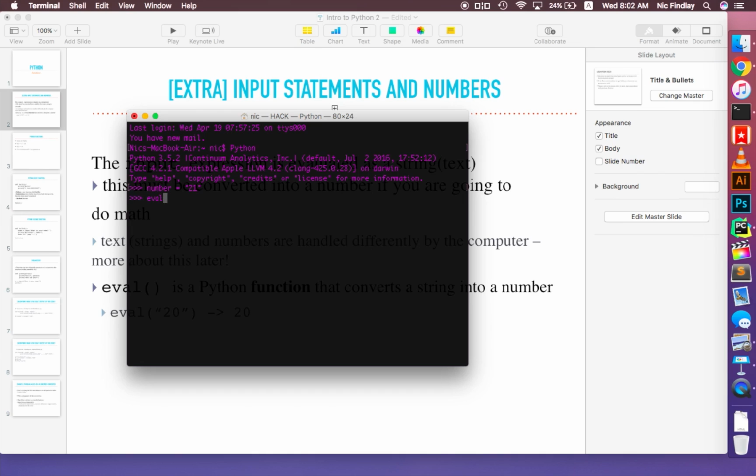So if we go number plus 23, it gives an error because it cannot convert integer object to string. So this is how eval works. You type in eval, put your variable, which is number, which is a string. So if we eval number, now it's 21.